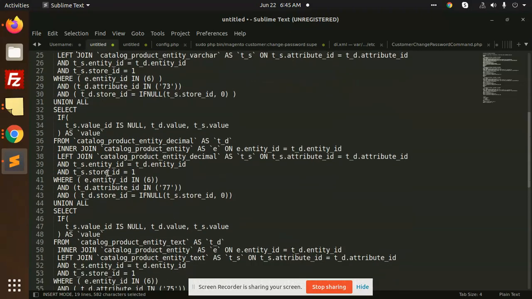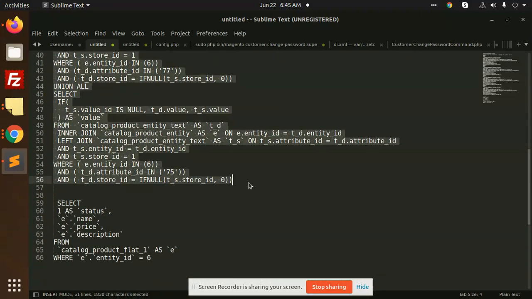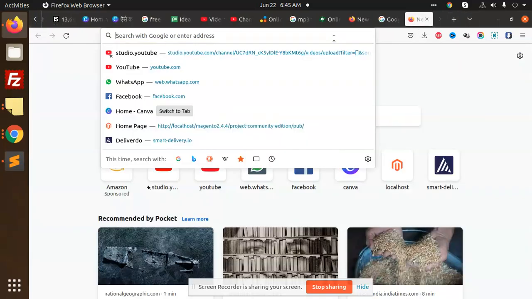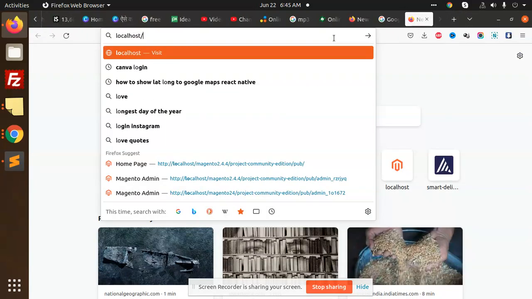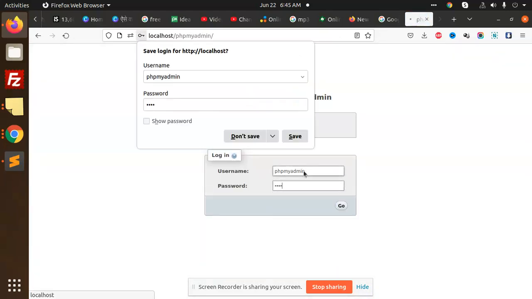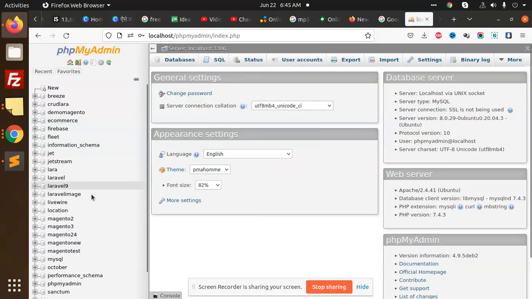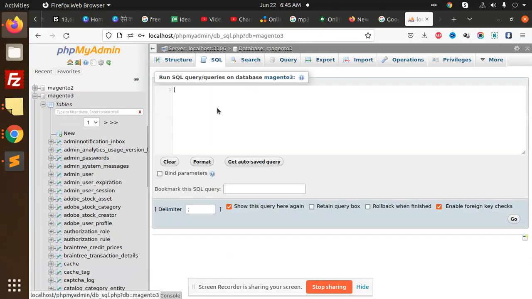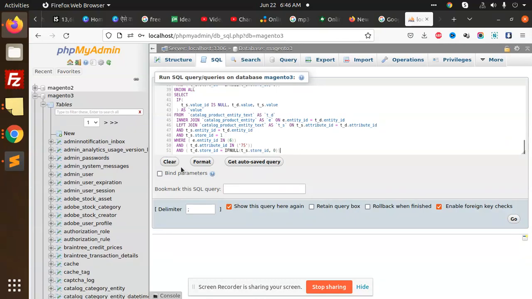This is the query which I'm going to add in localhost phpMyAdmin. Okay, I'm going to log in with the root. I'm just getting one of the products here. So where is Magento 3 SQL? I'm going to add this one, then go.